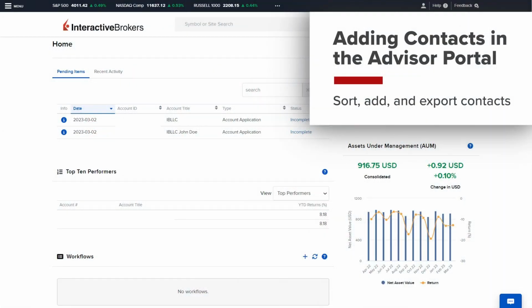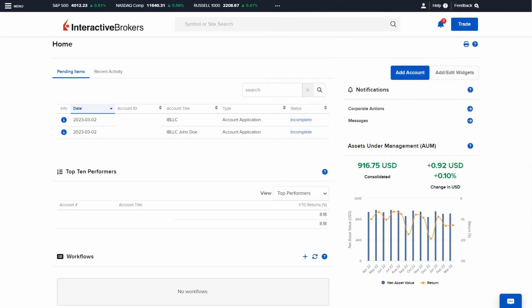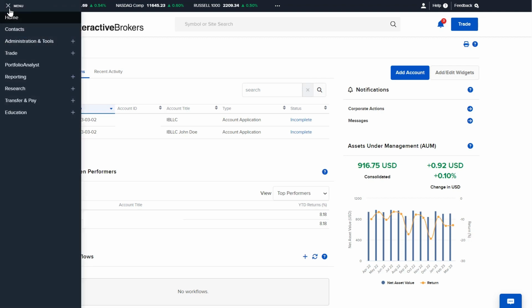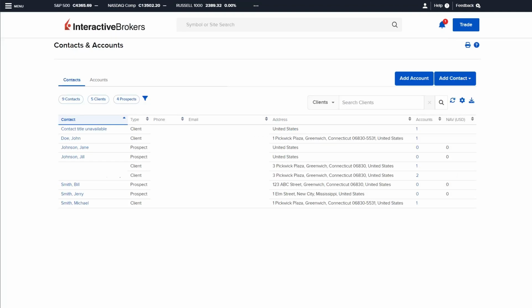The contact page in Interactive Brokers Advisor Portal allows the financial advisor to sort, add and export contacts. The contacts page displays all client accounts, including opened and pending accounts, and any prospective clients the advisor may have uploaded to the system. The advisor can access the contact page by opening the navigation menu on the left side of the screen and selecting Contacts.